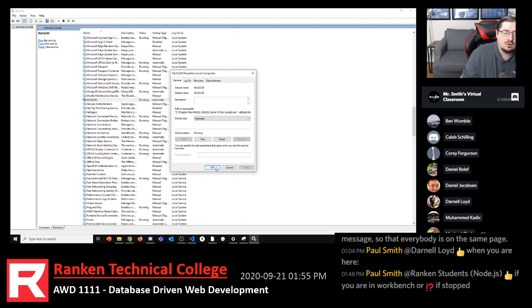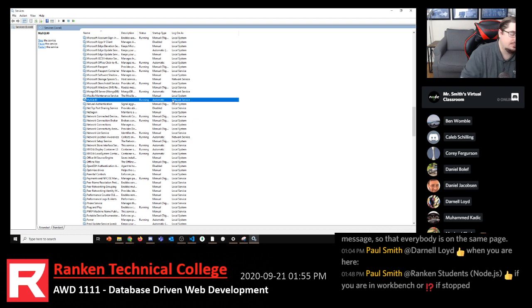So that's a common troubleshooting problem that I run into: sometimes the server stops, and you need to get it to run again, and that's where you would go. You'll also notice that under login as, it's saying network service.